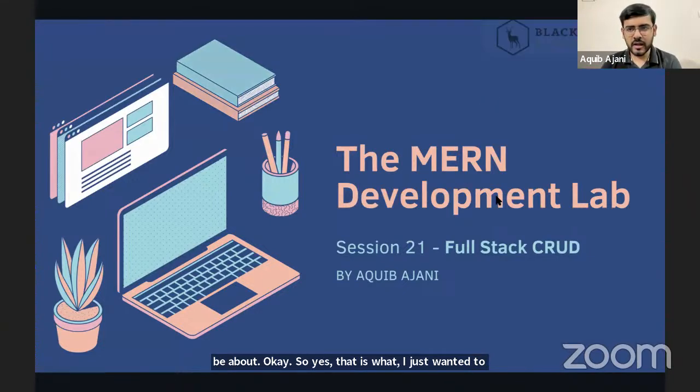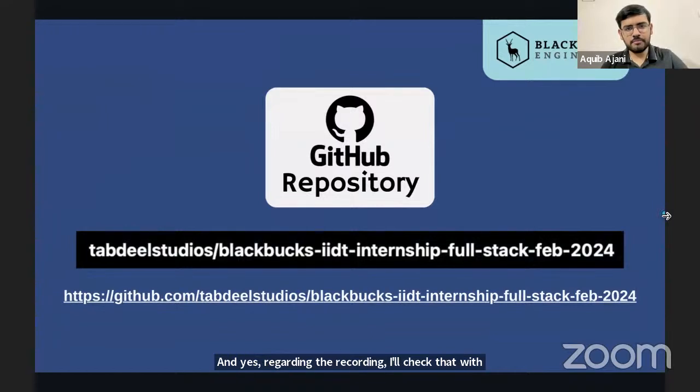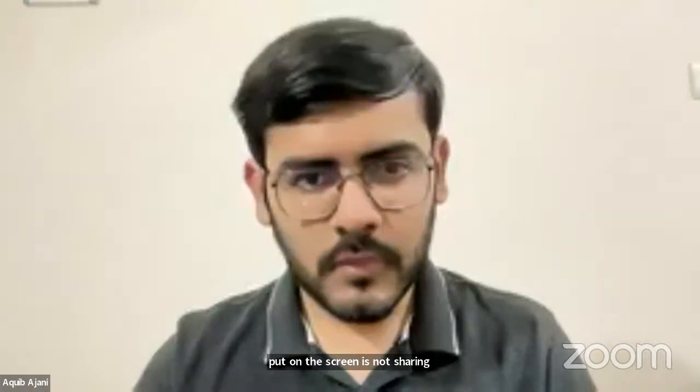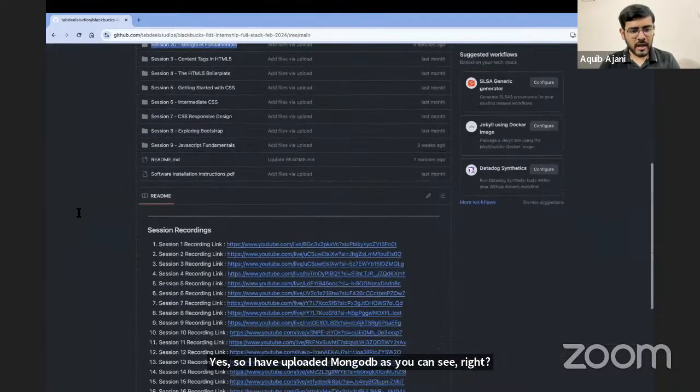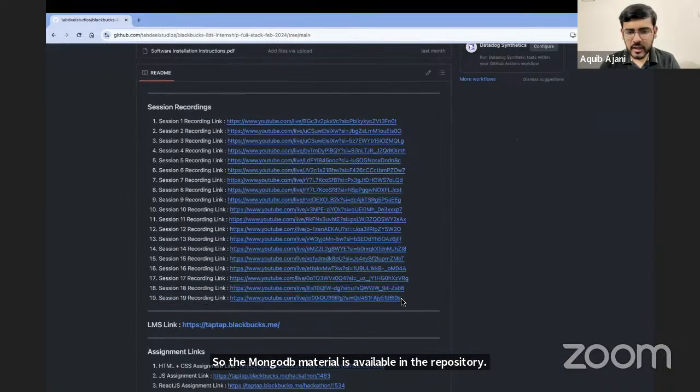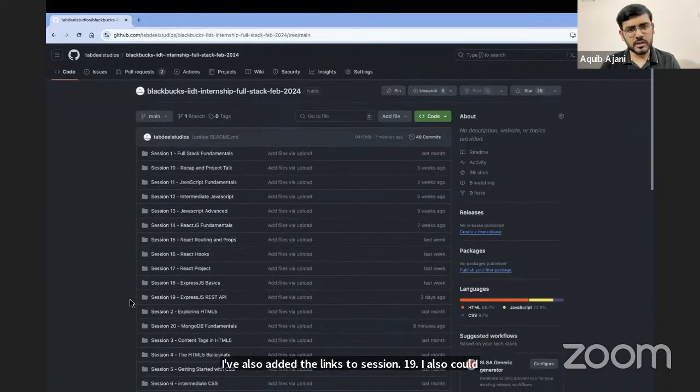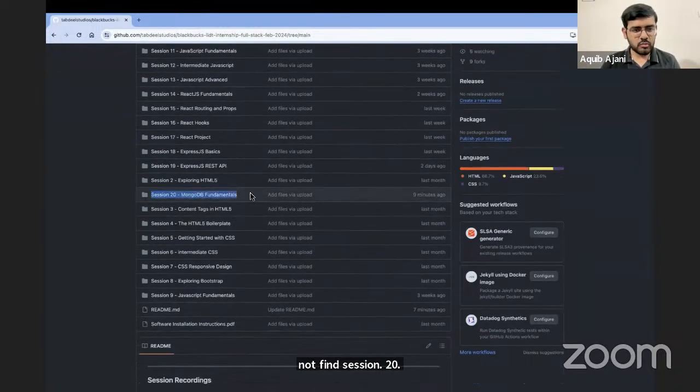And yes, regarding the recording, I'll check that with the team. I have updated the GitHub repository with everything I had. So you can see session 20 material is now available, right? So MongoDB fundamentals, this, okay, hold on, the screen is not sharing. One second. Yes, so I've uploaded MongoDB, as you can see, right? So the MongoDB material is available in the repository. I've also added the links till session 19. I also could not find session 20. So again, I'll check with the team and get that uploaded. But yes, this is what we have.